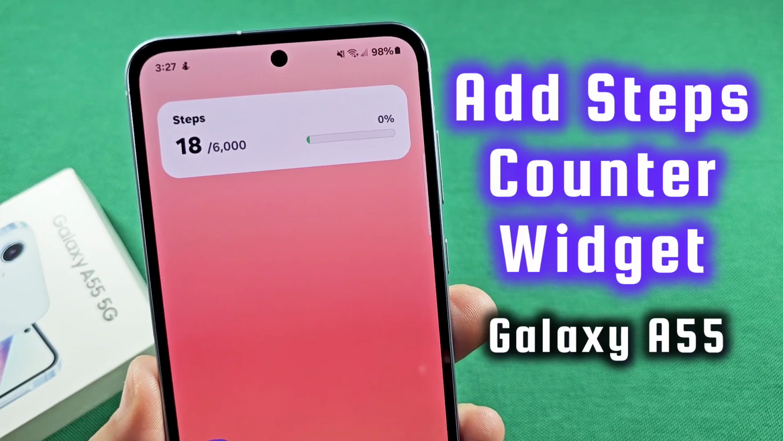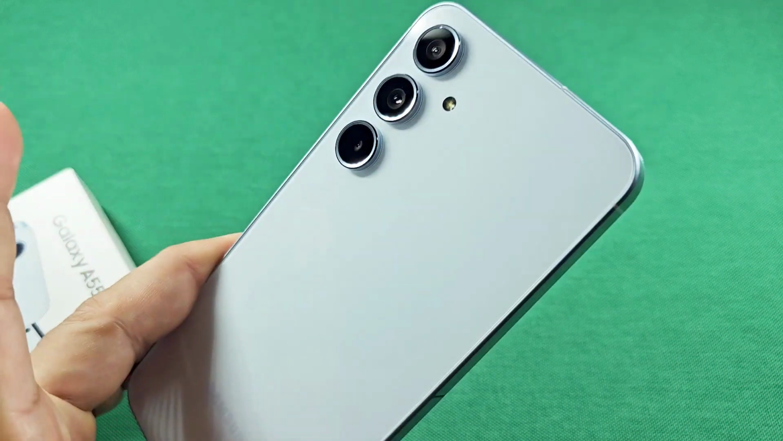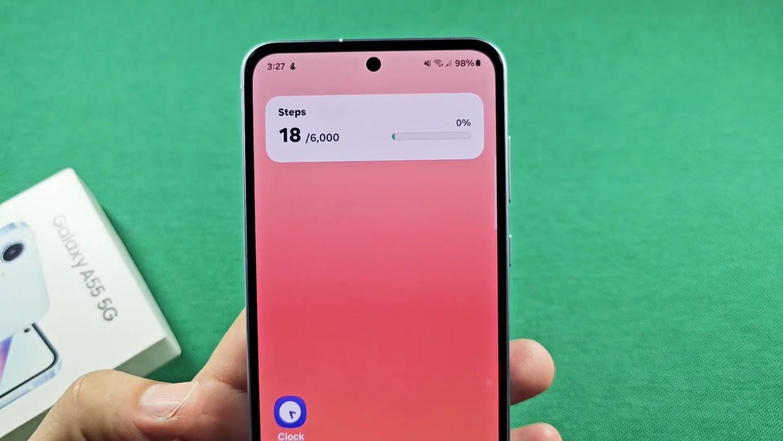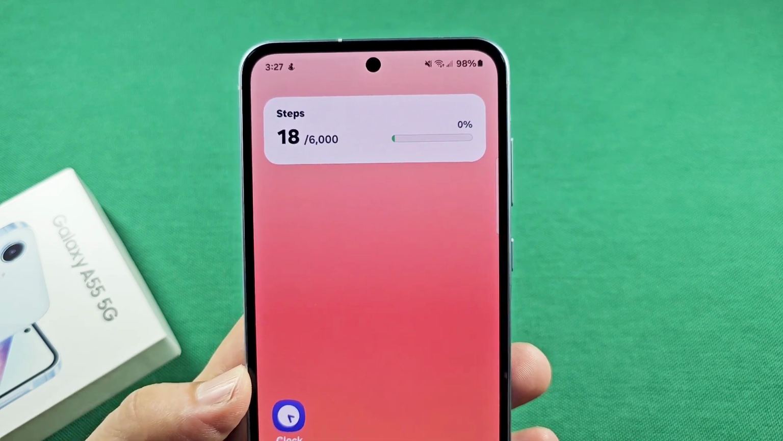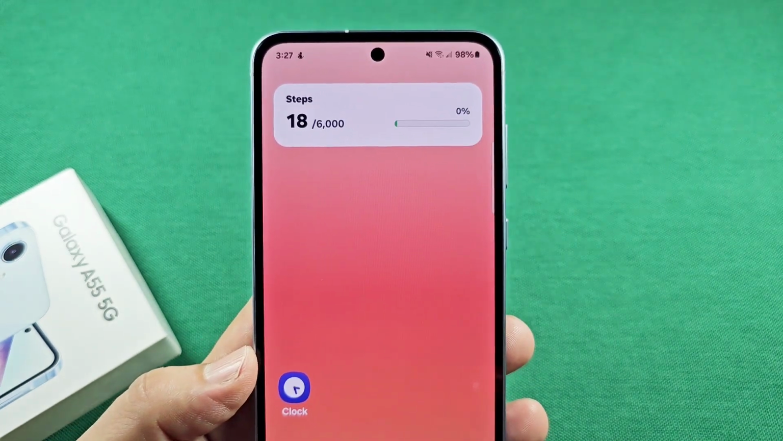How to add the steps counter widget on your home screen. This is for the Galaxy A15 smartphone. I'll also show you where to go to actually give it permission to enable it to start counting while the widget is on your home screen. All right, so let's get started.